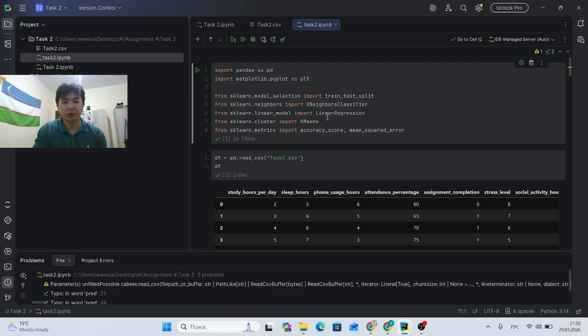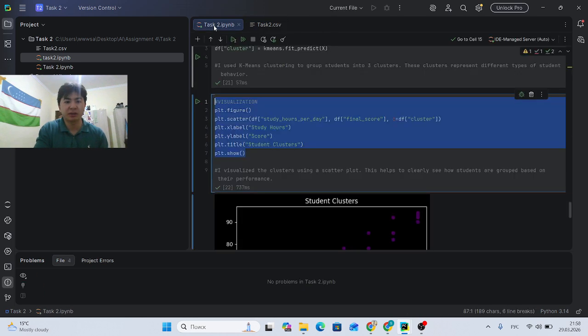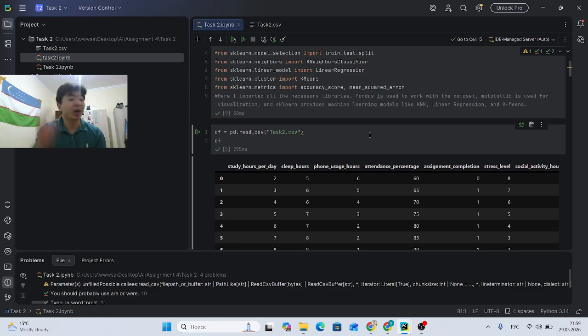Okay, let me explain by doing the code. So we have to import our libraries here, like pandas. It was this one, actually. So I imported all necessary libraries like pandas. I used the dataset, matplotlib for visualization, and sklearn provides machine learning. In our case, we use the sklearn library for KNN, linear regression and k-means.